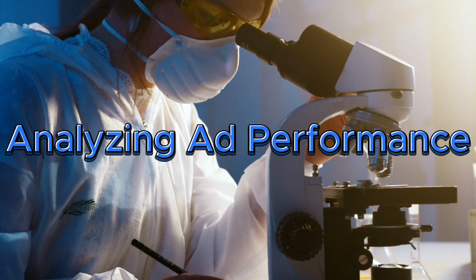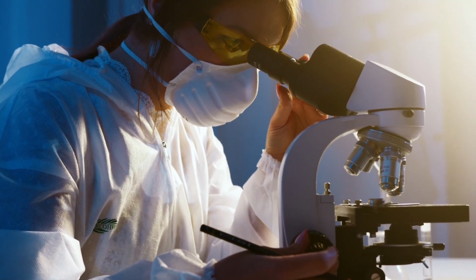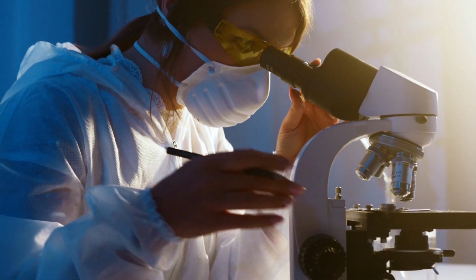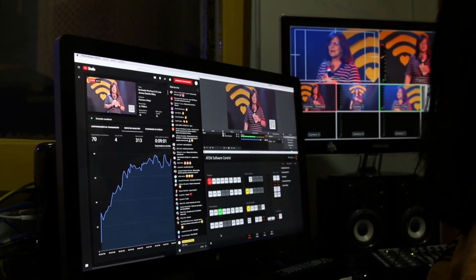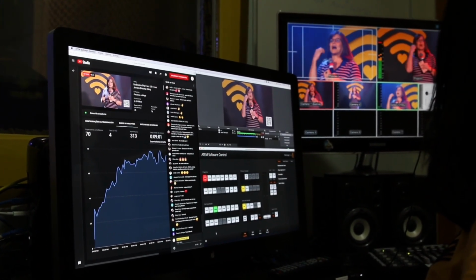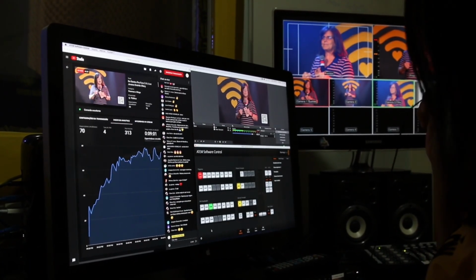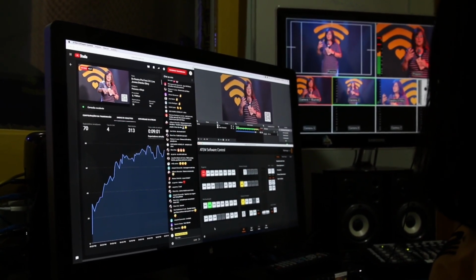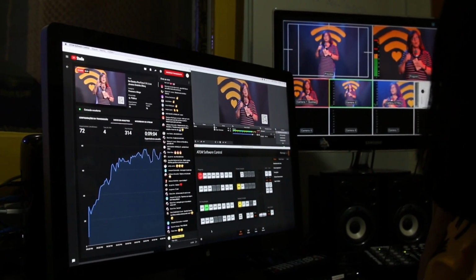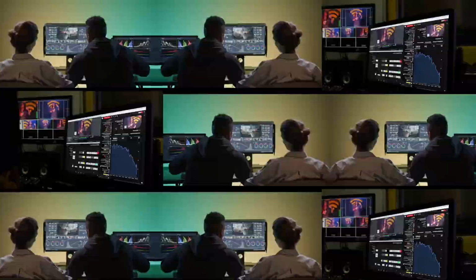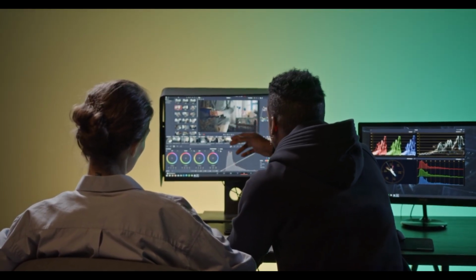Analyzing ad performance. Monitoring and evaluating the effectiveness of your YouTube ads is crucial for achieving your marketing goals. Start by using YouTube analytics to track key performance indicators, KPIs, such as view count, click through rates, and engagement metrics. These insights provide valuable information about how well your ads are resonating with your audience and whether they are driving the desired actions.